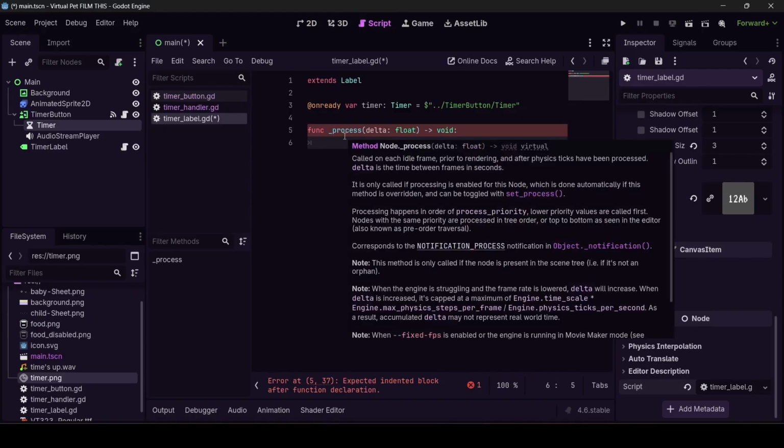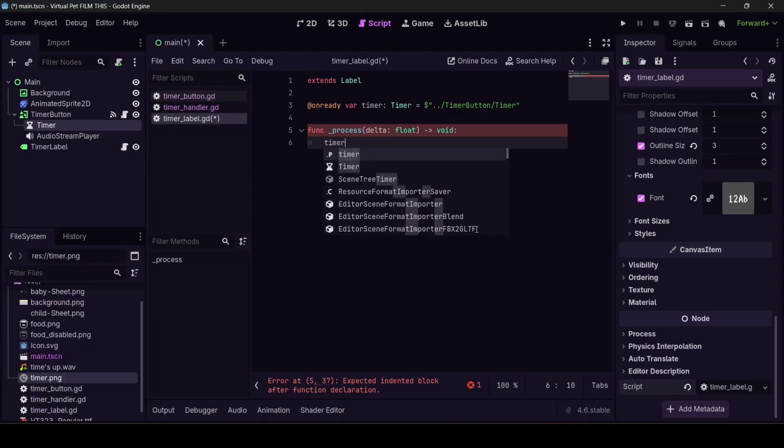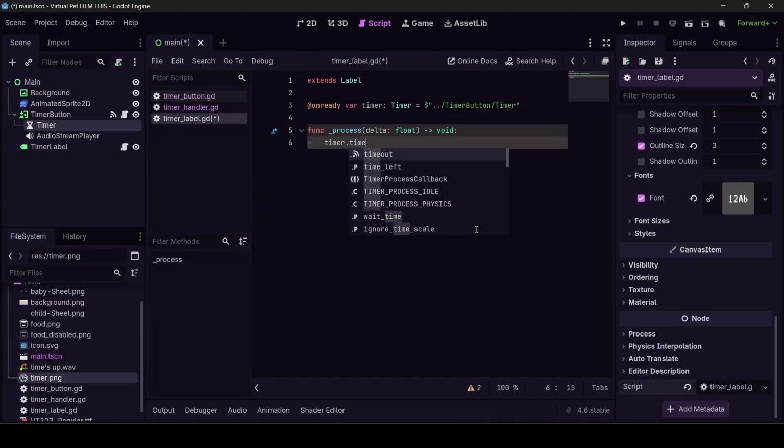The process function in Godot, if you are coming to me from Unity, this is the exact same thing as the update function. If you are coming to me from GameMaker, this is the same as the step event. I don't know what it is in Unreal, sorry, but it runs every single frame. So every single frame, it's going to look at timer.time_left and not really do anything because we haven't told it to do anything. And honestly, this will probably crash.